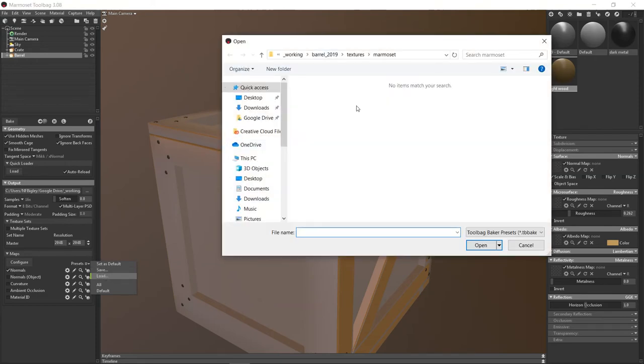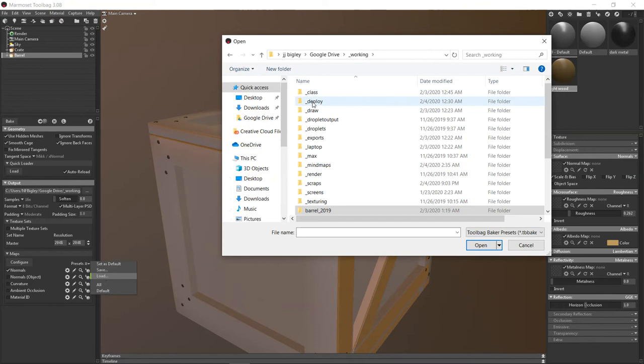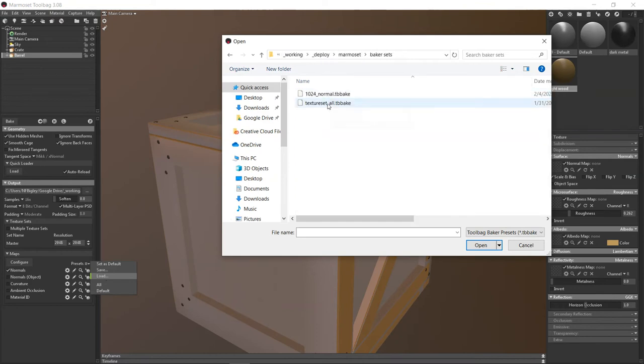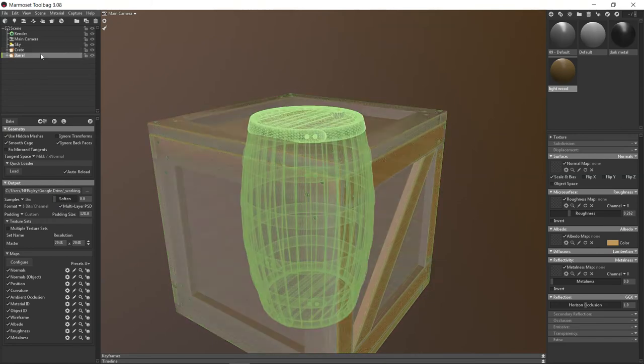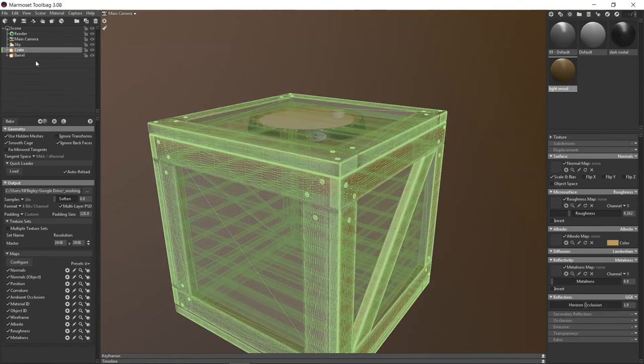So let's load our preset. Working deploy marmoset, baker sets, my texture sets. 2048's good. Multi-layer PSD, padding set to custom, turn it to 128. Boom, boom, boom, boom. Just making sure. Yeah, smooth cage. Looks like we're good. Oh, multi-layer PSD on the crate too. And these are both set up now, and I can do them one at a time.